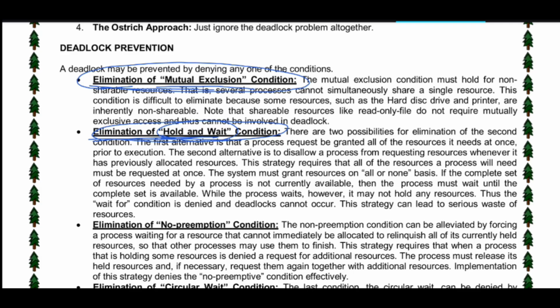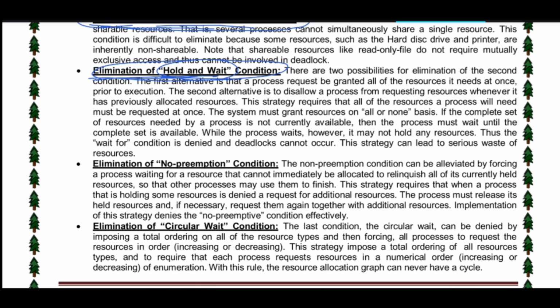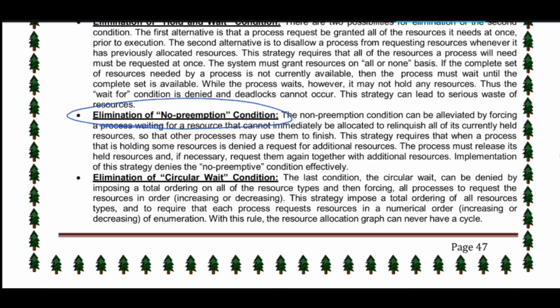Then elimination of no preemption. No preemption means we cannot forcibly take a resource from a process. Elimination of no preemption means we can forcibly take out a resource from the process. This is elimination of no preemption.